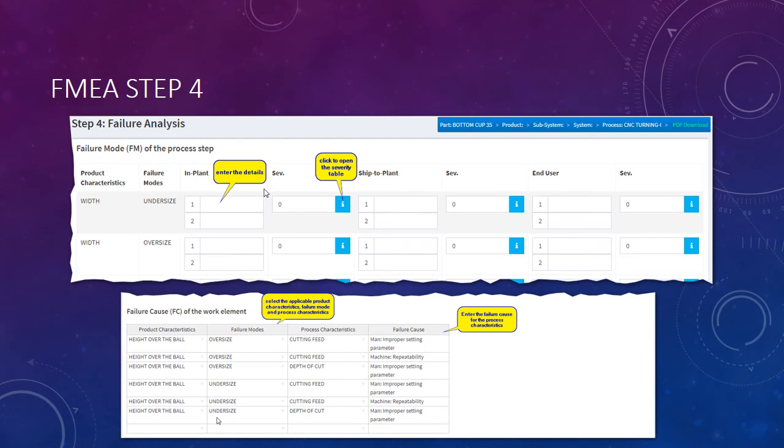The process characteristics are also displayed from process flow. Here select the applicable product characteristics, its failure mode and the process characteristics. Then enter the failure cause. When entering failure cause, remember to enter the 4M element.